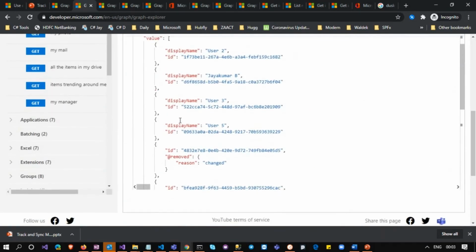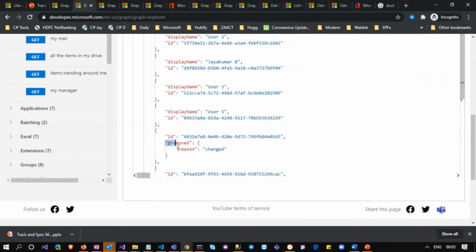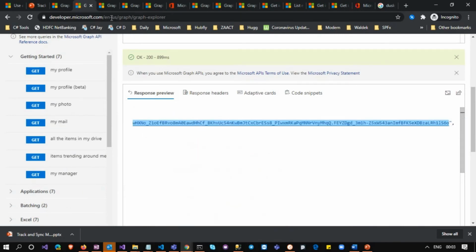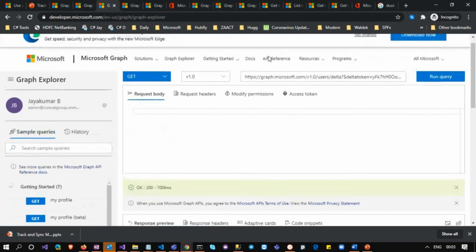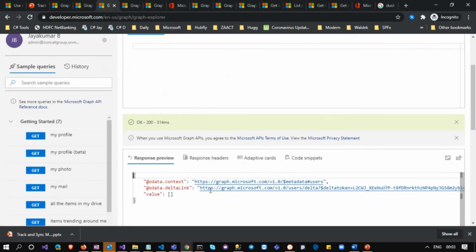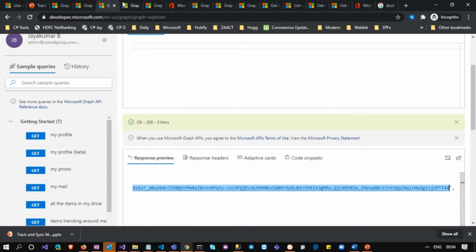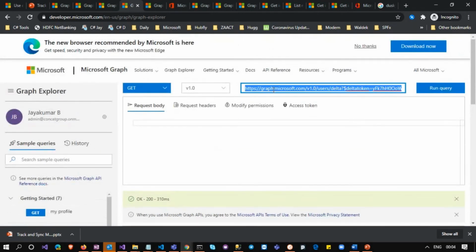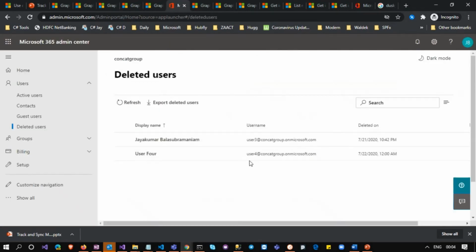I got all the active users' display names here, and if you see, in this we also get the reason as changed. Now we have got the next link as well. In this next link I got the delta link, so this is our third call. Now let's have this delta link ready. Now let me go and change some value from here.